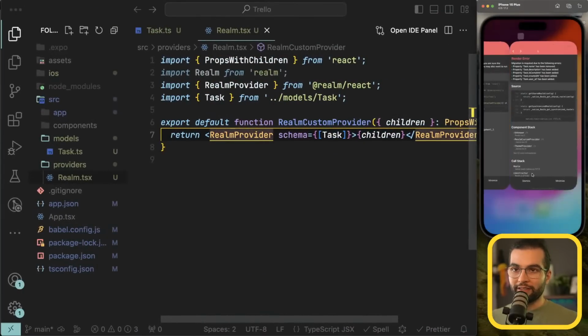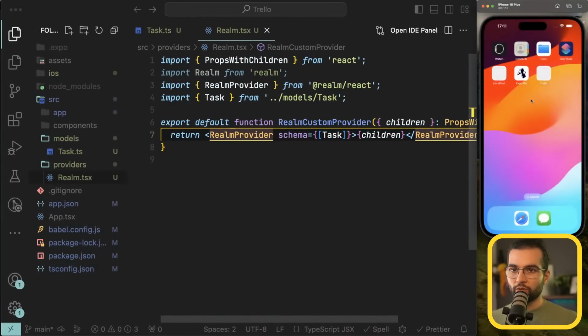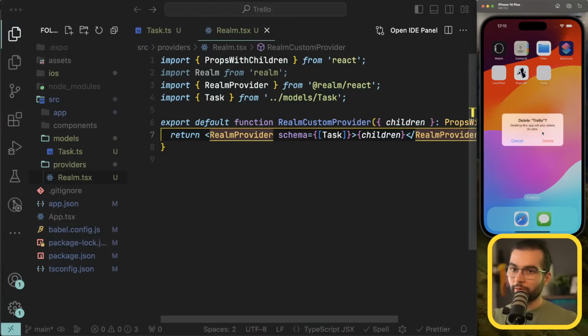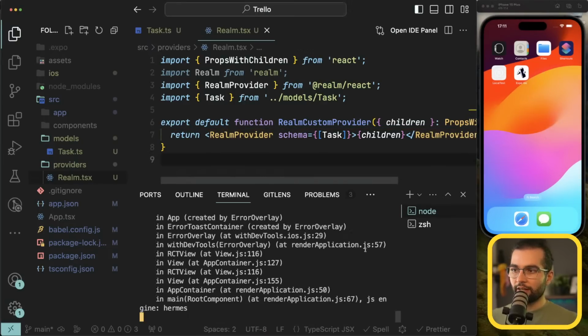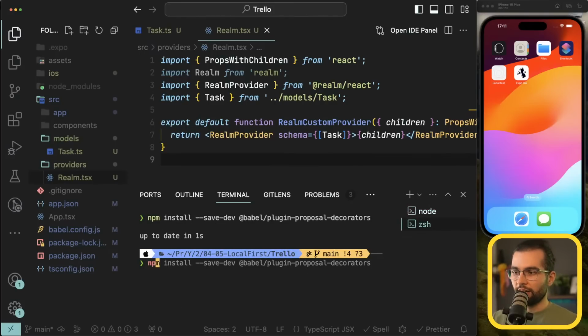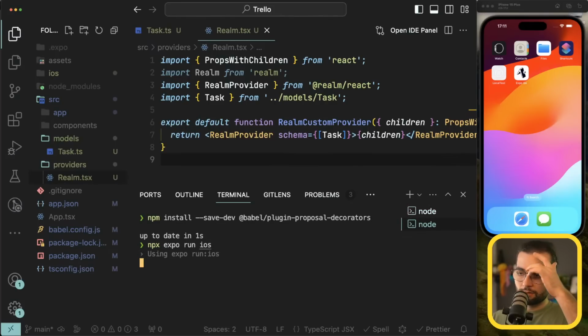Basically, at the moment, an easier option would simply be to delete the application. That would probably delete the database as well, and run it again. And later we're going to check on the development build. Yeah, because we need to run it there. So I'm going to run npx expo run:ios. The second time, hopefully it's going to take a bit less.